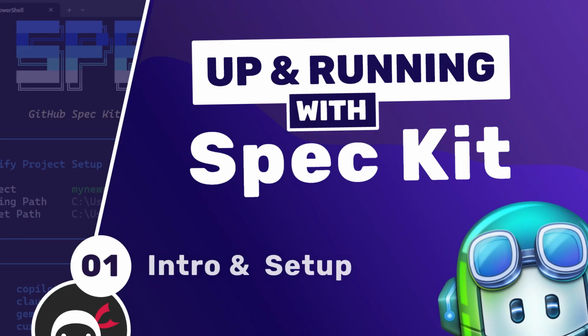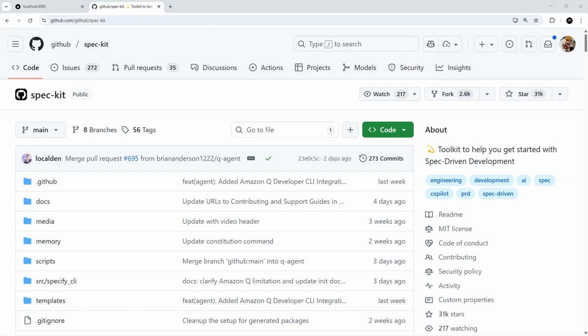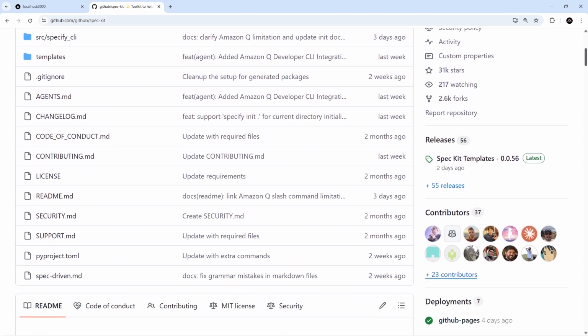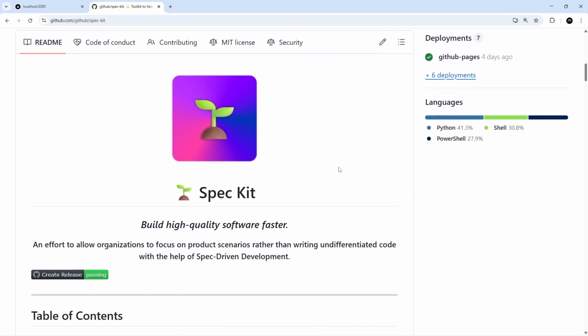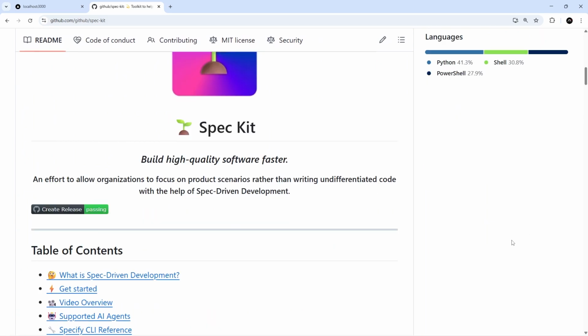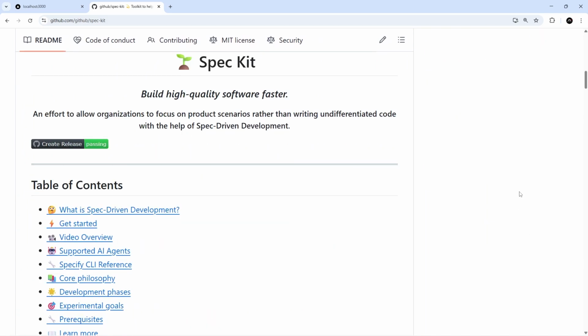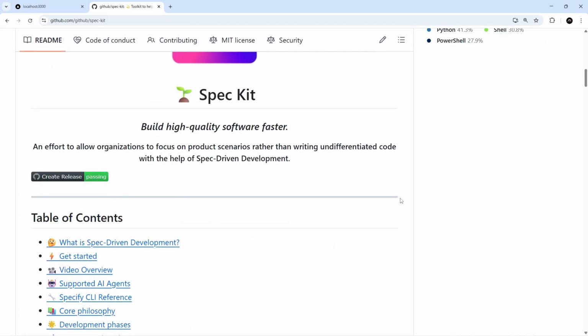All right then, my friends, in this series, we're going to be looking at something called Spec Kit, which is a little bit of tooling that was recently released by GitHub. And I think the best way I could describe this bit of tooling is as an AI prompting framework for spec-driven development, which integrates with various different coding agents.